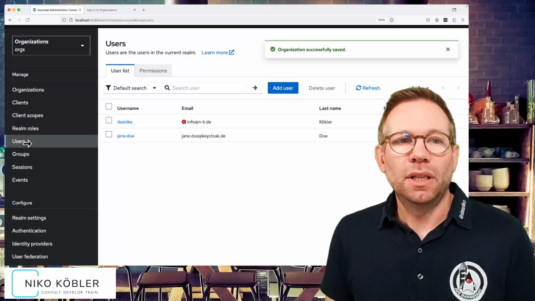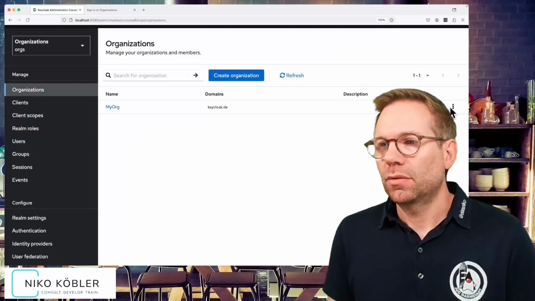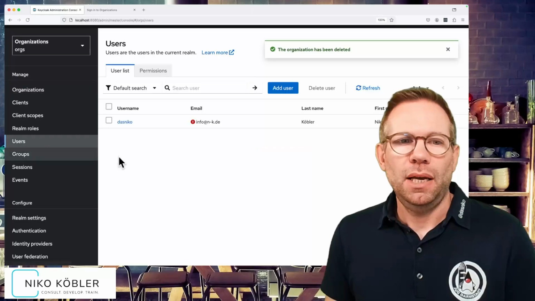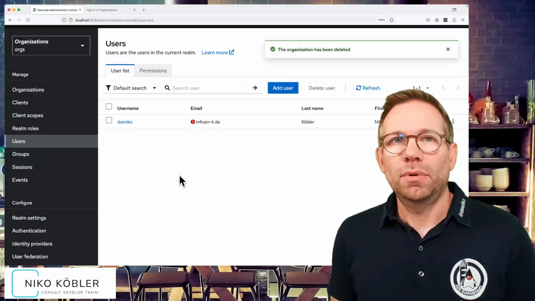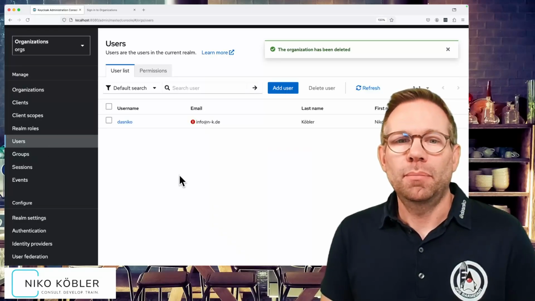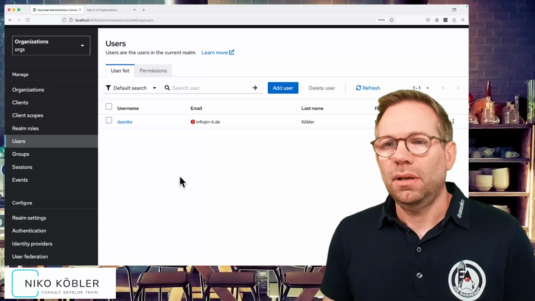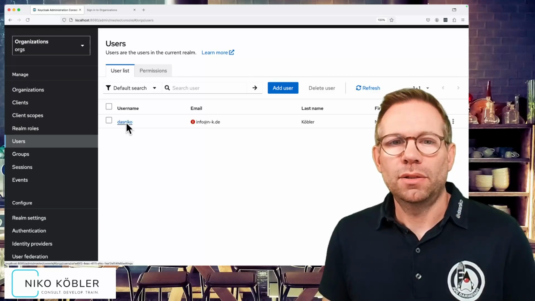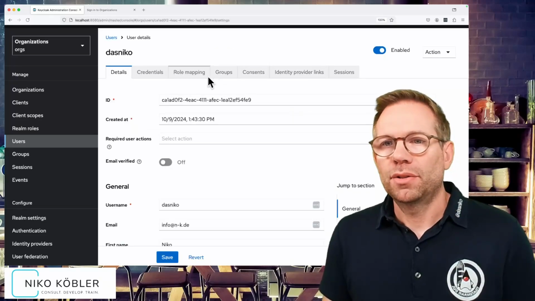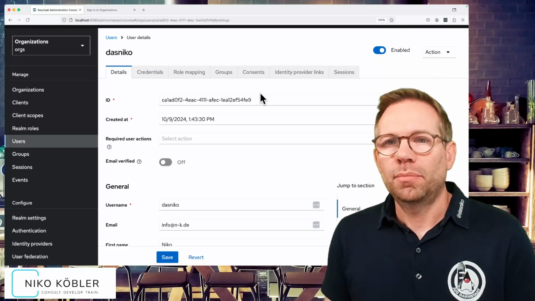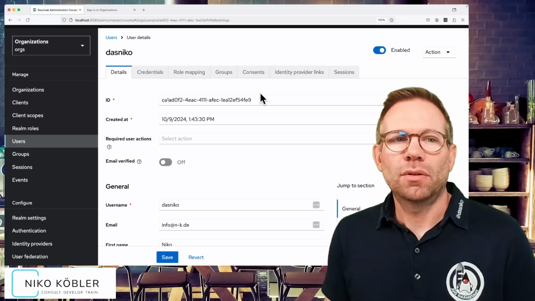Same behavior if we delete an organization. So just delete our organization, deleting my.org, it's gone. And in the users, also Jane is gone because Jane was a managed user, and the unmanaged user, Niko, the regular Realm user, stays in Keycloak and is not deleted. And now there is no more organization tab at the top because no organization is configured.